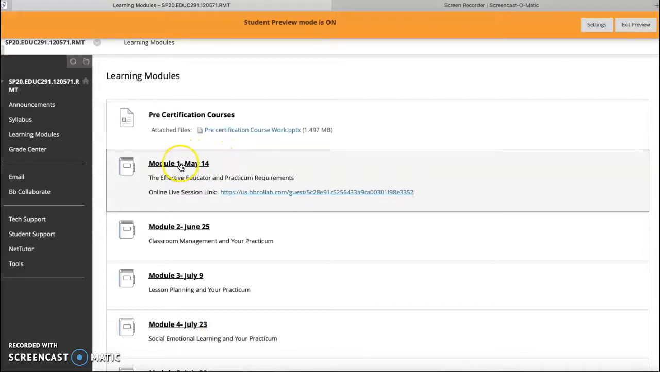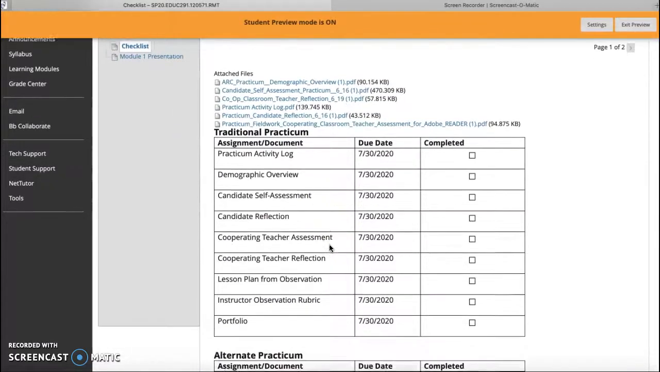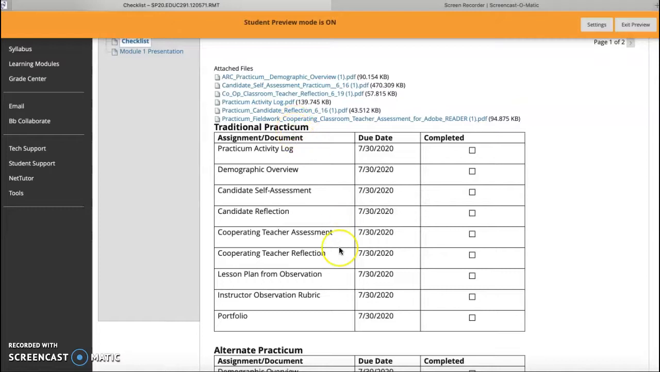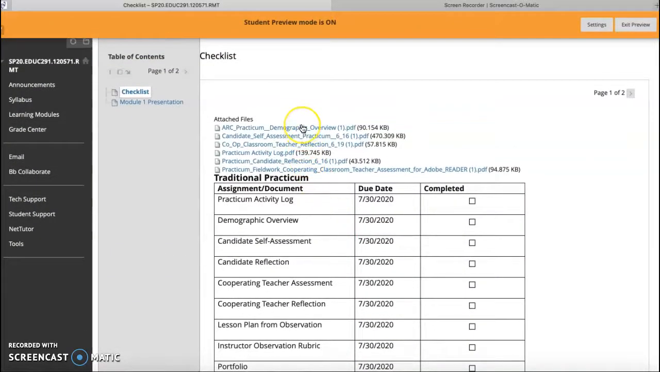Click on Module 1 in both sections, and that is where all of the important information is housed. This is the checklist here for your traditional practicum or your alternate practicum. All documents are located here. So let's walk through each of the items so that you know what needs to happen. Click on the practicum activity log. So you notice that is the first assignment.